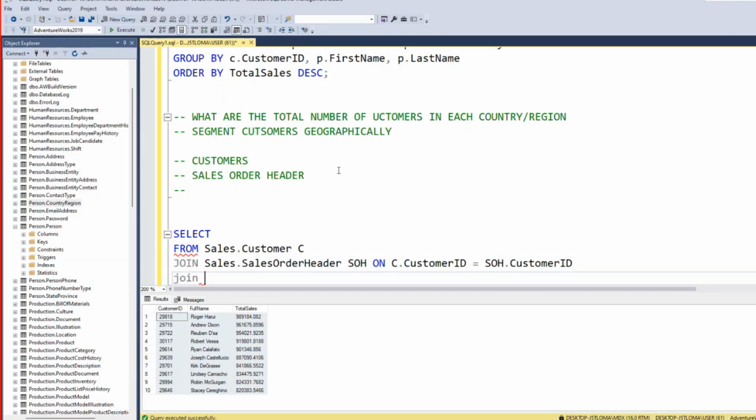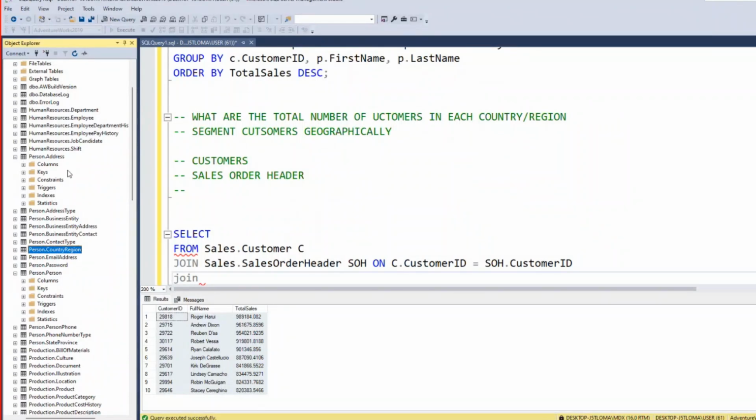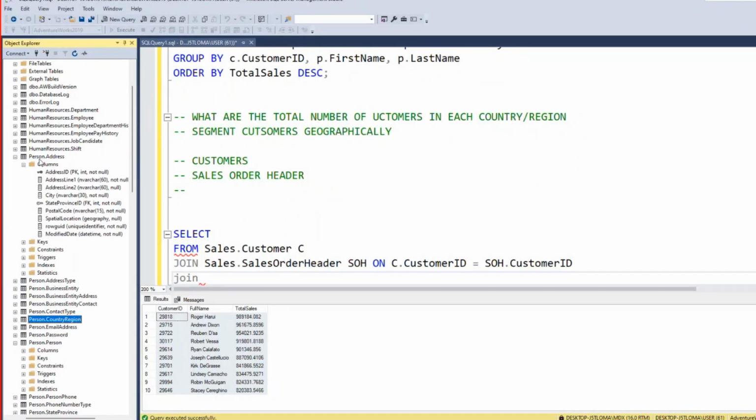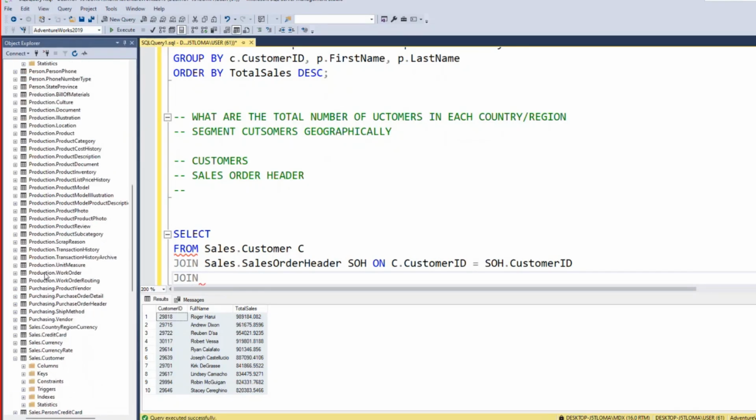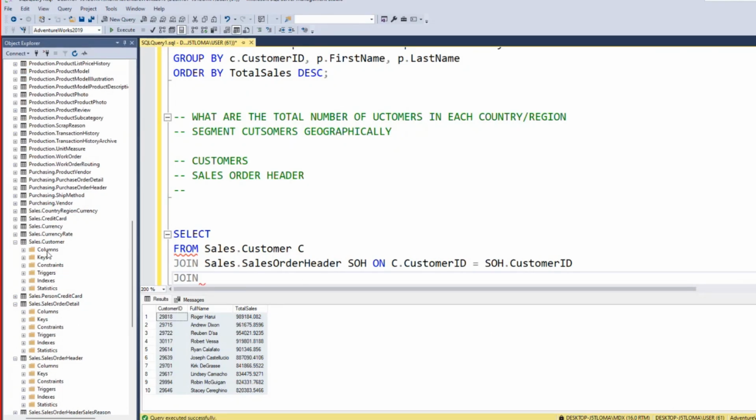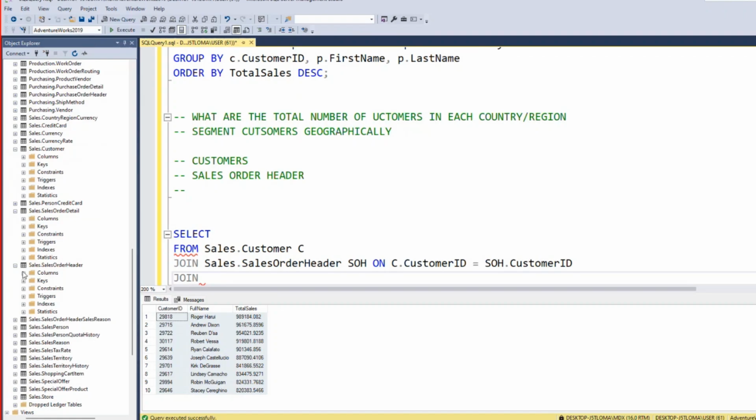Okay, so before any other thing, let's see if we can join the address. Let's check the person.address table. So we check the columns. You see we have Address ID. Okay, we have address ID. Now let's go to the sales order header table. Let's see if we can find something that can link the address table to it.